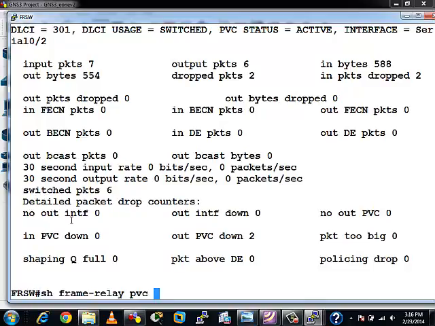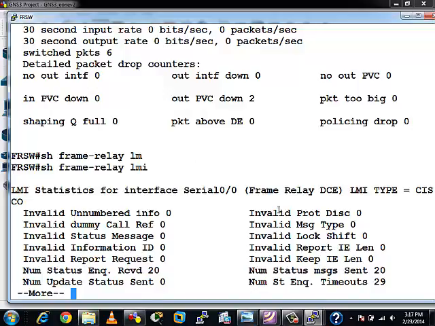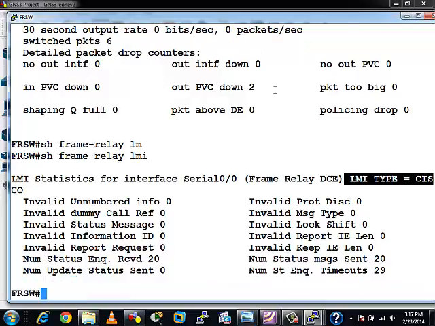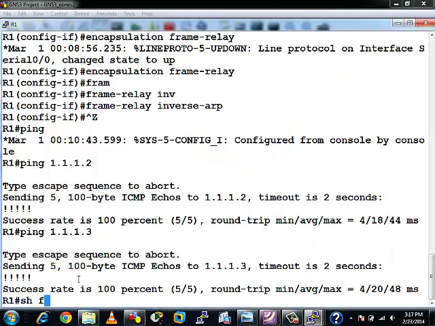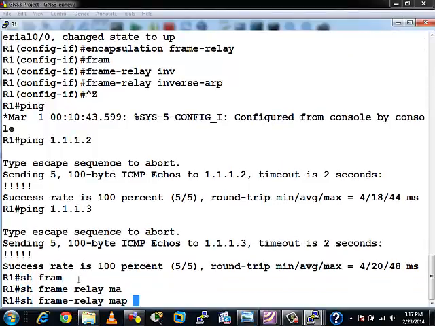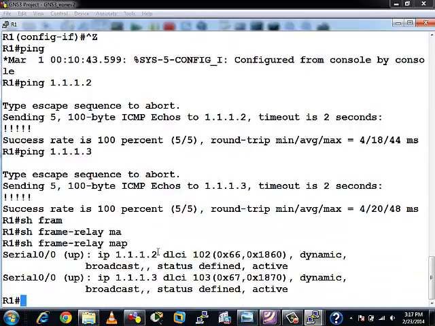Now the next verification is show frame relay LMI. See this, LMI type is Cisco. Understood? Now verification on the clients: show frame relay map. See, these are the maps, IP address with DLCI number, and see here, dynamic. I had not assigned it, it's dynamic, right?